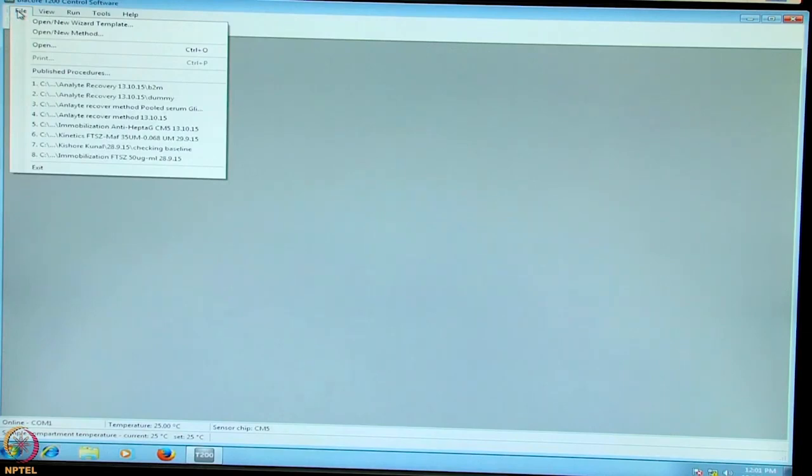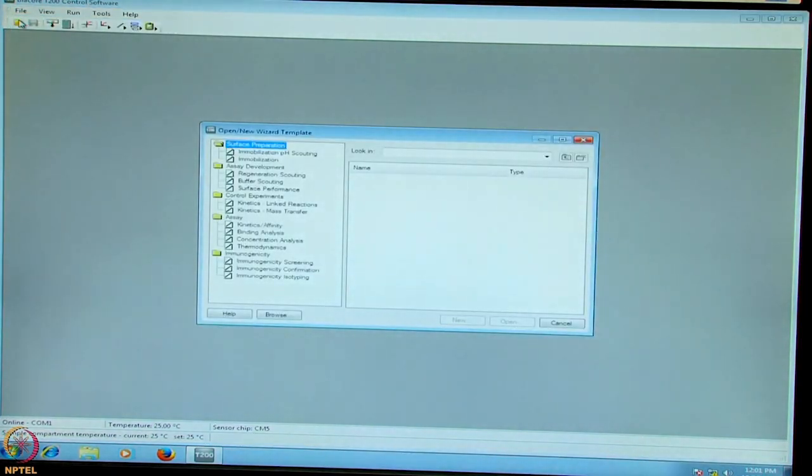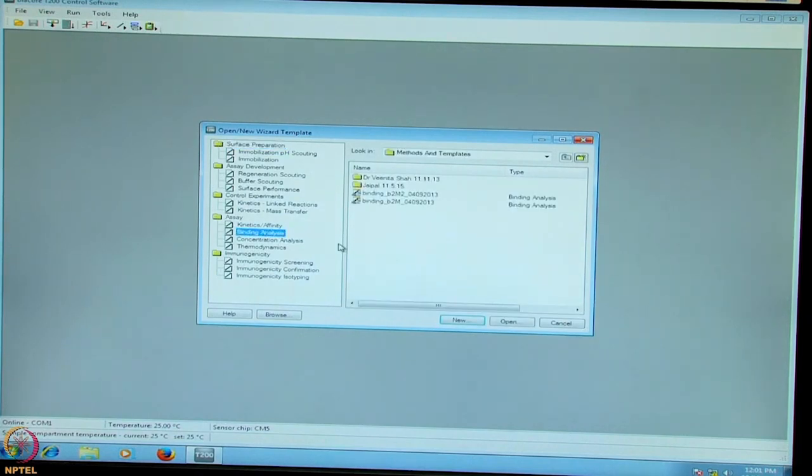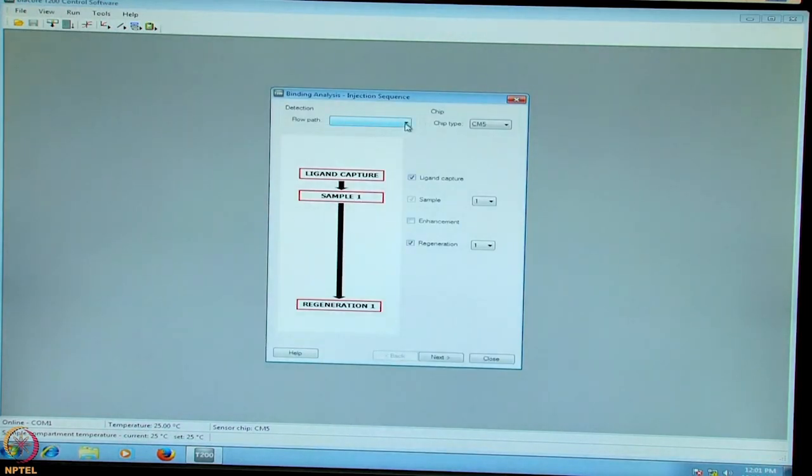File. Before making the template, we will open the wizard again. Binding analysis. New. Identify the flow path as 2 minus 1, as we have done our immobilization on 2 minus 1. The chip will be CM5, that is docked already. We will not have ligand capture. Sample and regeneration. We will go to the next tab.